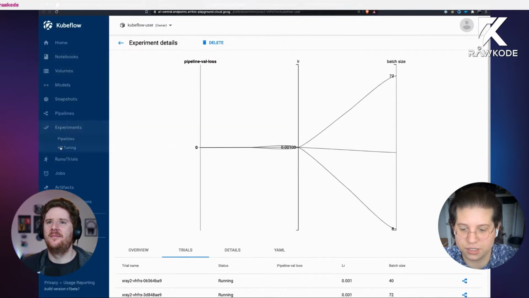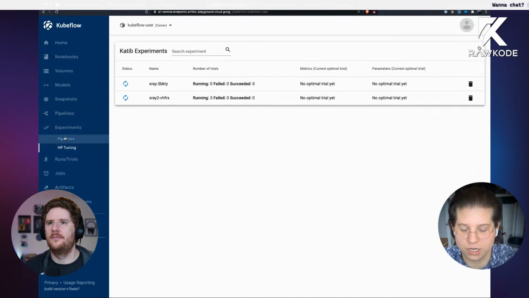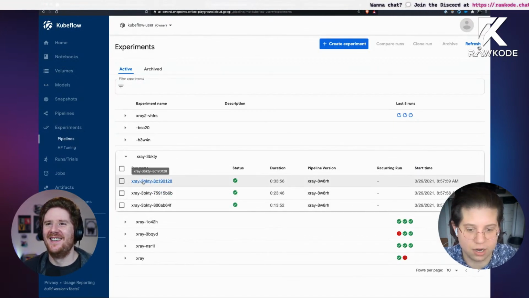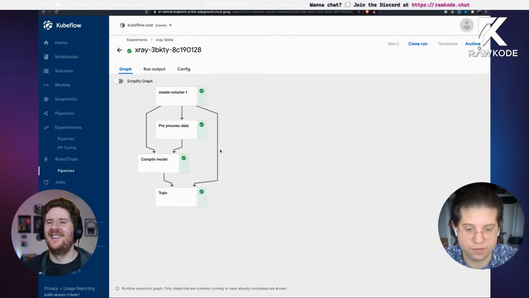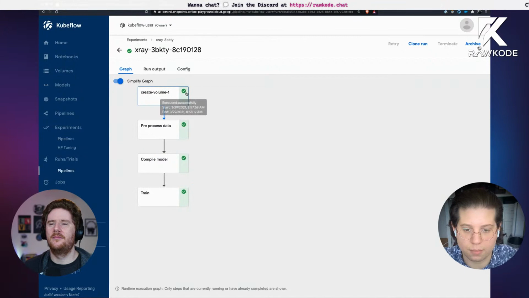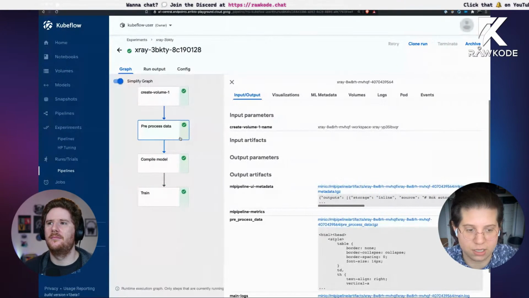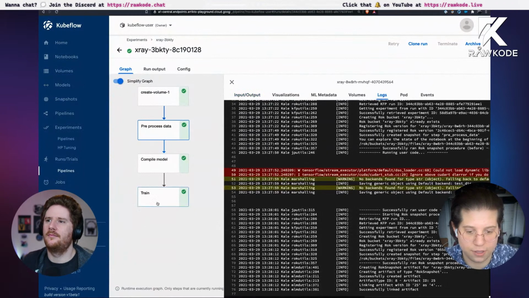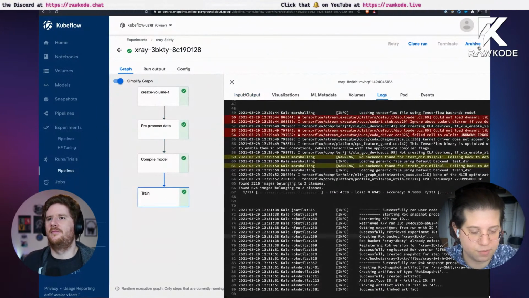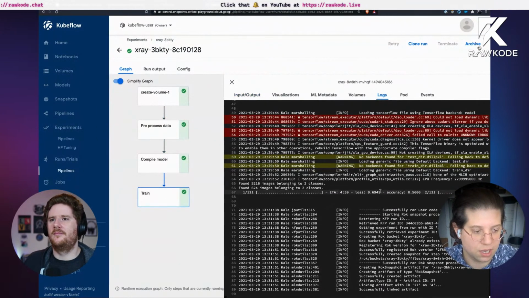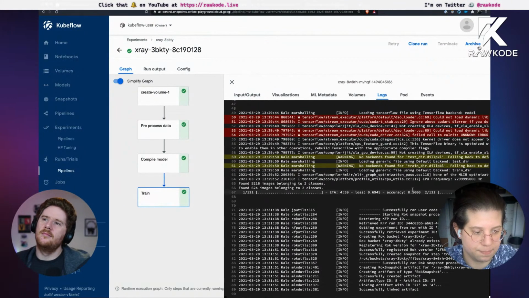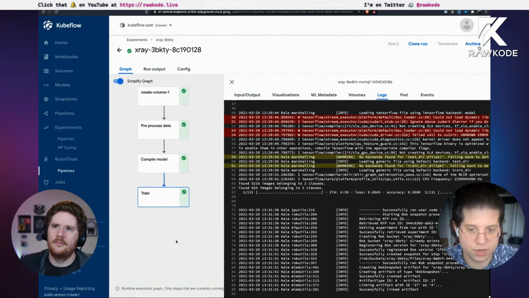Let's go back and look at one that actually ran before, which I deleted so that I looked cool. That was a mistake. All right, here we go. Here's one that I didn't delete from that UI. Okay, so here's my DAG. I'm going to simplify it. So here's all my steps. I can click into them. I can see the logs. I can see all the other stuff. And here is my training exercise. You can see the same loss and accuracy metrics that we had before.